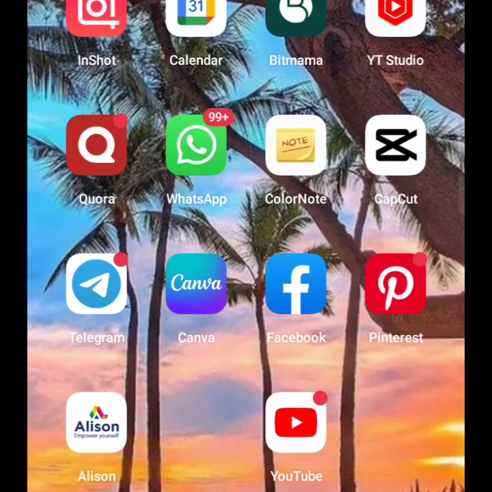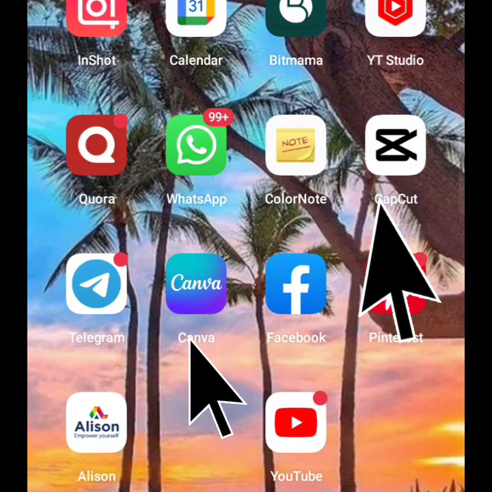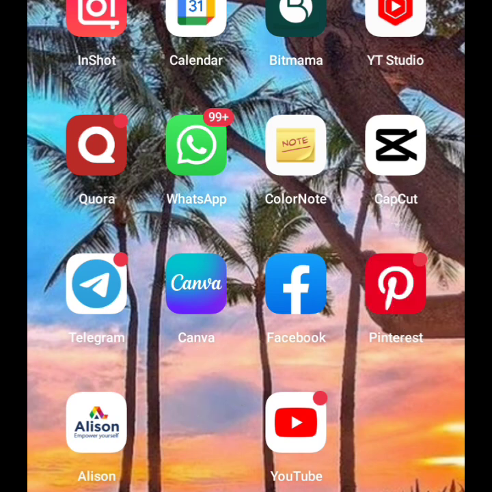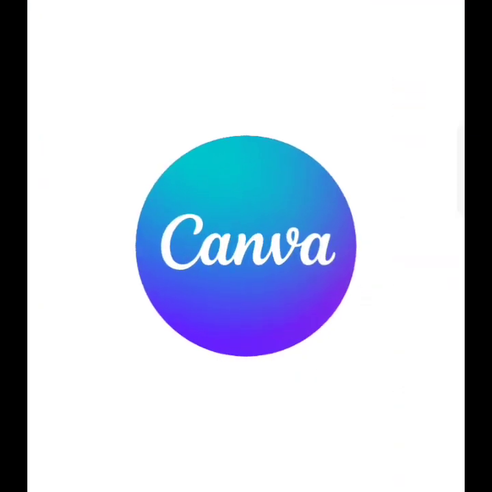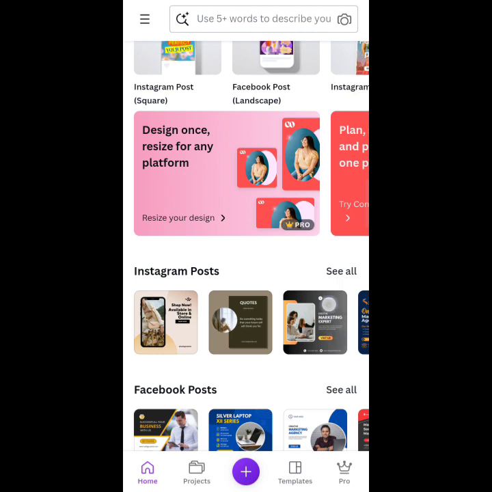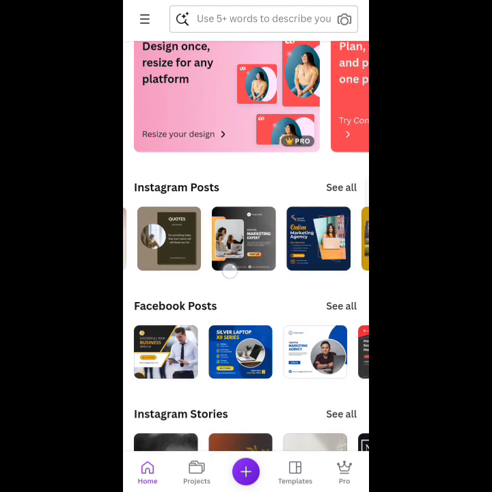Welcome. For this class, we are going to be using Canva and CapCut. So do download these two apps and then sign up. We are going to use Canva first to design a poster. So when you've signed up into your Canva, this is how it will look like.